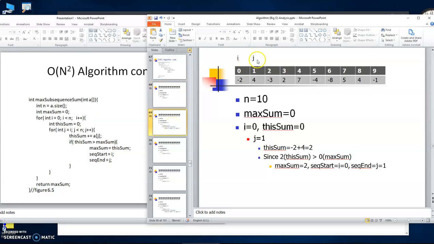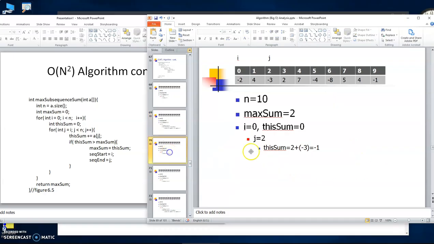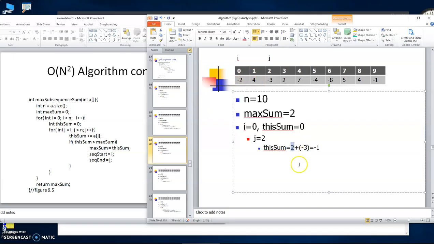When j moves to the next location, you see that we are not changing anything over here. This sum equals -2 because we got this sum of -2 in our previous step, and then we simply move to the next location. So +4 is going to give you the next value. We get a value equal to 2 over here. Since 2 is greater than the maximum sum, we store the information. And then when we move j to the next location, we already know that -2 plus 4, which are the two values before that, is 2. So we don't need to recalculate that at all.